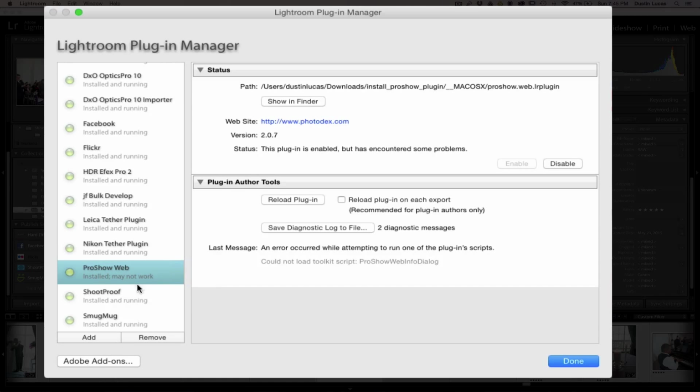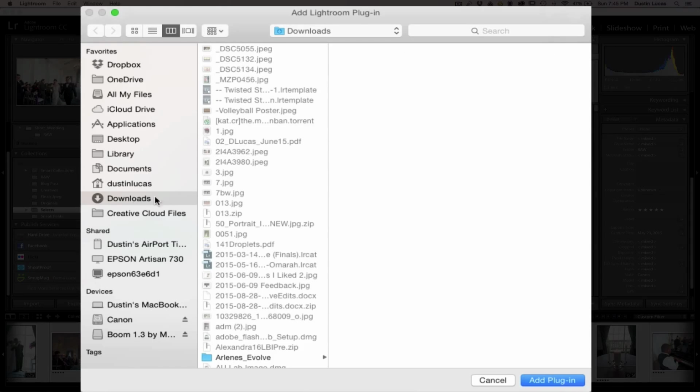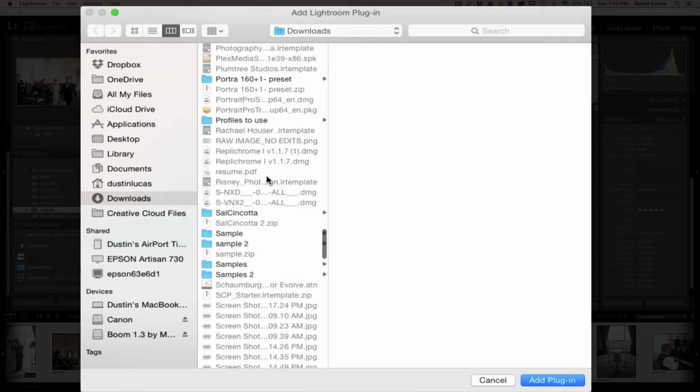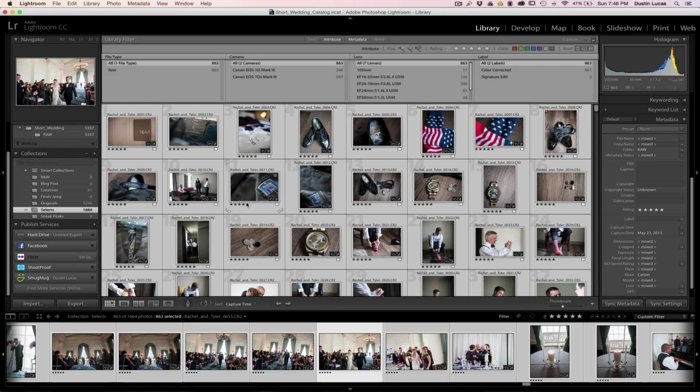Whenever you want to add any other plugins that you've downloaded, if you need to do a manual install, we're going to click on the add option, and in downloads, wherever the specific plugins are saved, you can select those, and it will install directly in this window. Since we already have these installed, I'm going to click done, and I'm going to start with doing the export to ProShow Web.